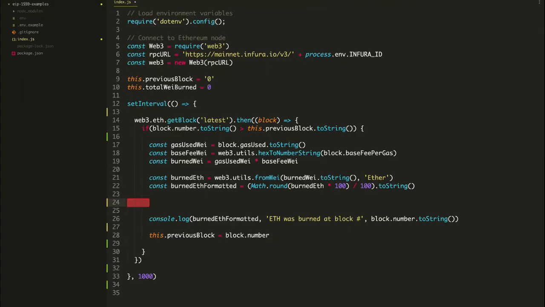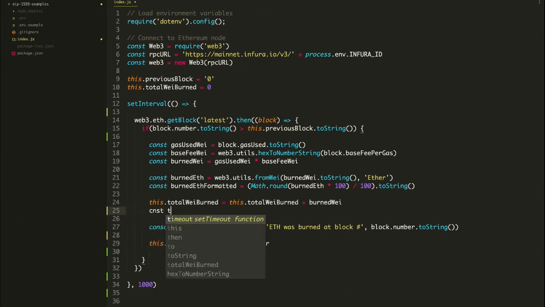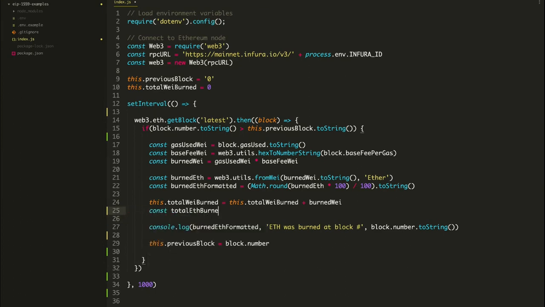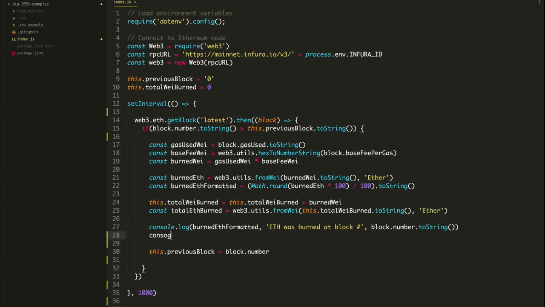Let's just pull it up on my screen here. We'll say this.totalWeiBurned equals this.totalWeiBurned plus burnedWei. Or we can see here, we've got this, okay? And then we can say const totalETHBurned equals web3.utils.fromWei, and then pass in this.totalWeiBurned.toString, and then say ether. Okay, and so now we have a new console logging statement here. Console log, I say a total of totalETHBurned ETH has been burned.